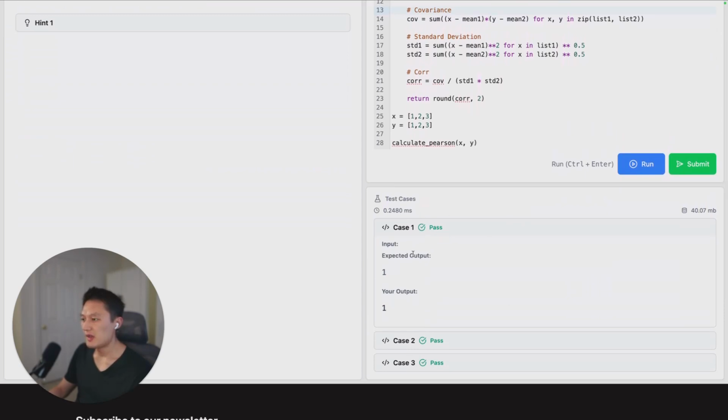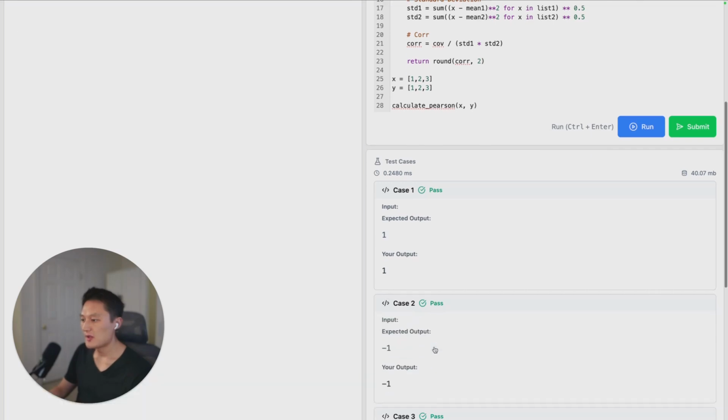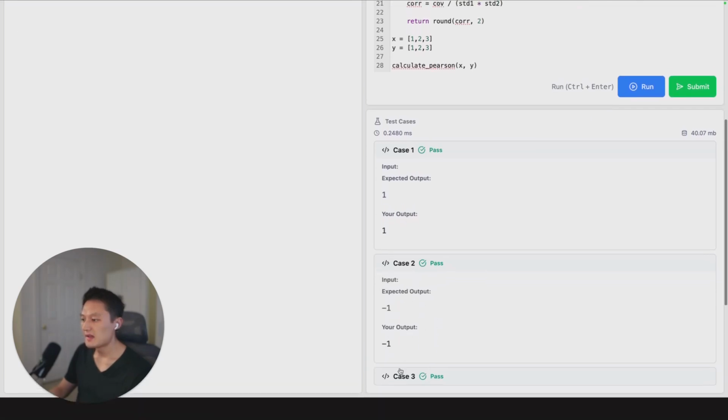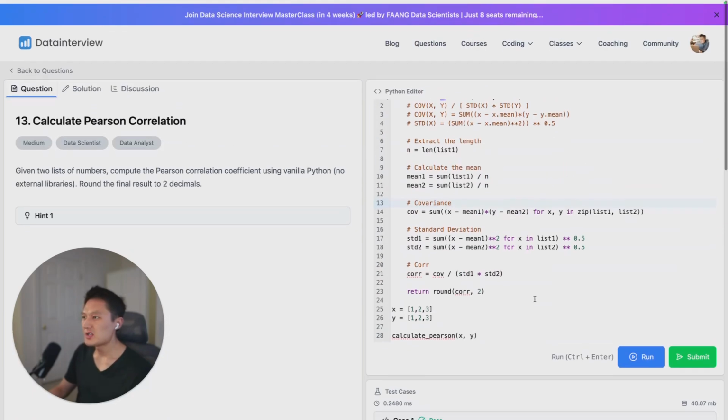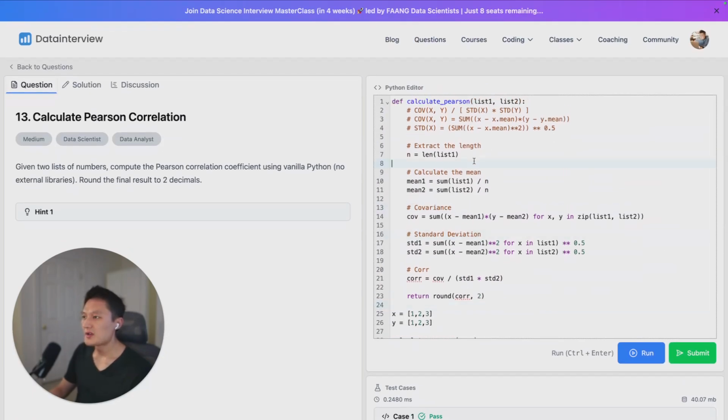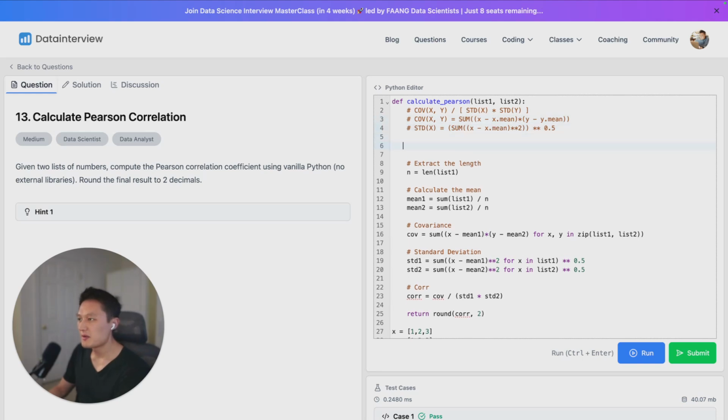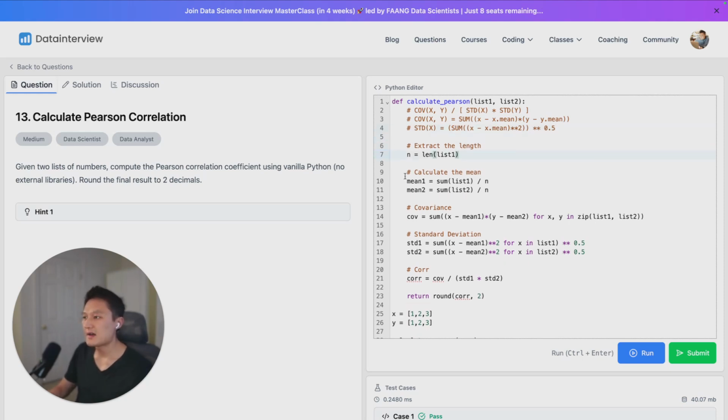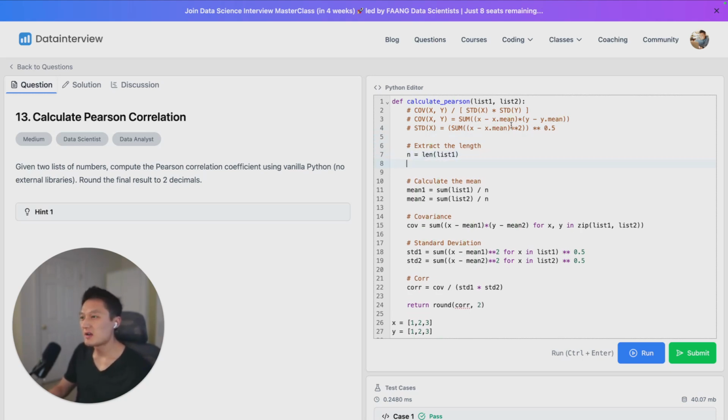So for this case, we have an expected output of 1, and we get the following output of 1. The same thing here. So this is a validation that this is valid code. Now there's a few things that I also want to modify. We also want to capture some edge cases, like when the shapes of the lists are not exactly the same. So the way we're going to do this is once we have plucked out the length of list 1, what we want to return is an error if list 2 is not the exact same shape.